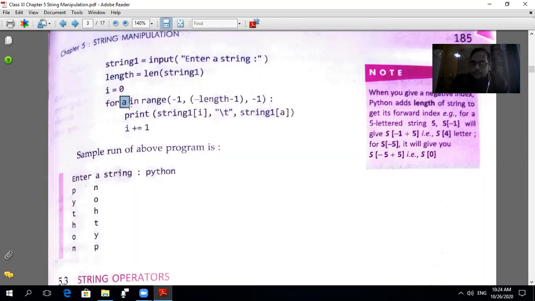Now we have two variables, one is I and the second one is a. The new value of I became 1 through the I plus equals to 1 we wrote: 0 plus 1, the new value of I is 1. Similarly the new value of a is -2, because the previous value was -1 and the step value is -1. -1 -1 is -2. So -2 is the new value of a. Then print is written: string 1 I, that means the value of I. What is the value of I?